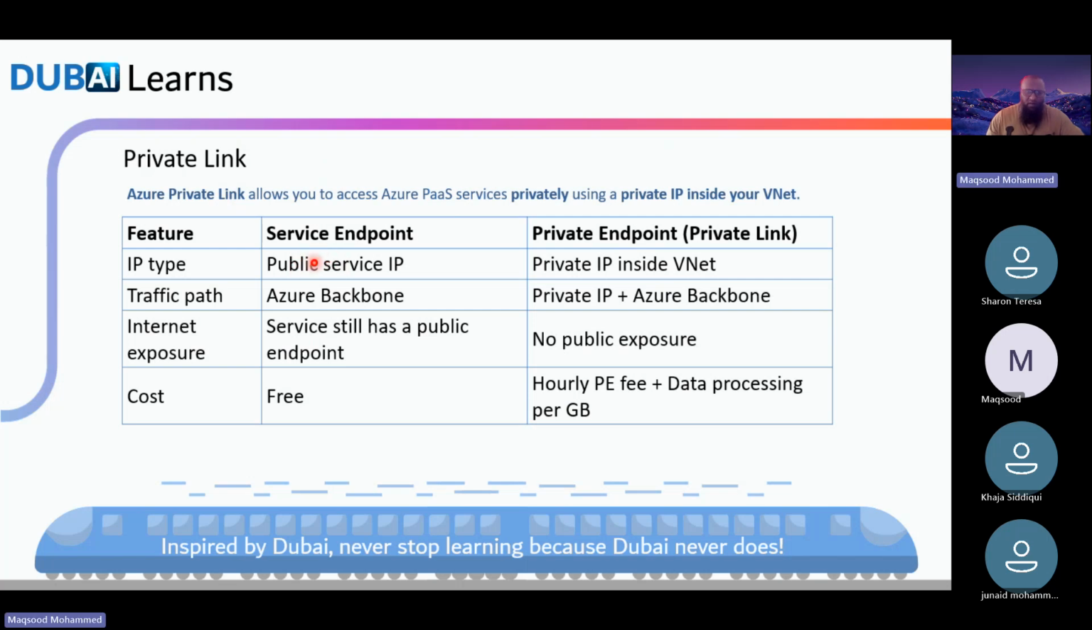So for now, just to cover this part, you see here the first column explains the feature, the second column is about the service endpoint, and the third one is about the private endpoint. So IP type, public service IP. Service endpoint works on the public IP address, but the connection still remains over the Microsoft network.